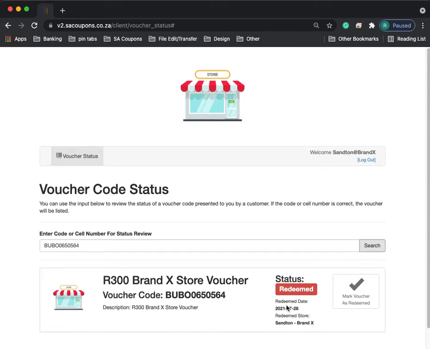It'll show the date that it has been redeemed and also show which store it has been redeemed at. So I can see that it has now been redeemed at the Sandton store, and it was a brand X voucher and what date it has been redeemed. And I can no longer click mark as redeemed.